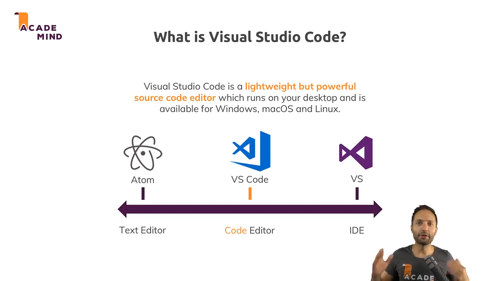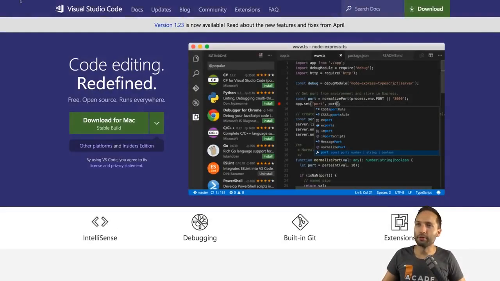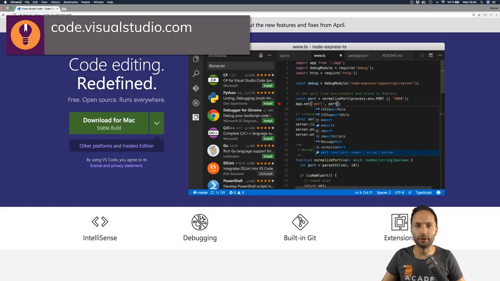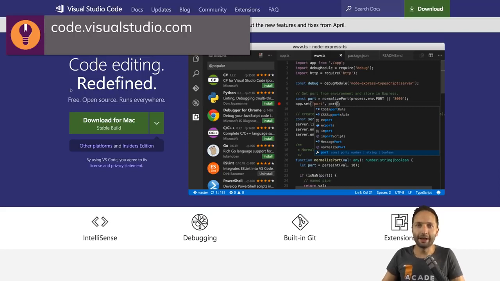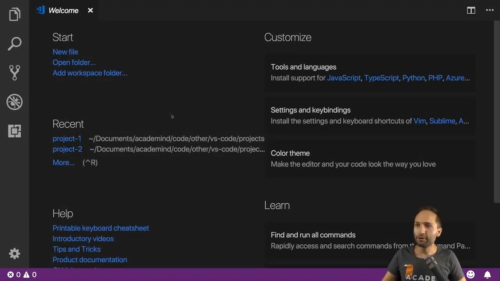The cool thing is that Visual Studio Code is for free and that it's available for all platforms, so Windows, Mac OS or Linux. You can download Visual Studio Code right here on code.visualstudio.com, and after you downloaded and installed it, you should see something like this welcome screen. Now, we will have a look at the interface in a few seconds, but let's first open our first project in Visual Studio Code.